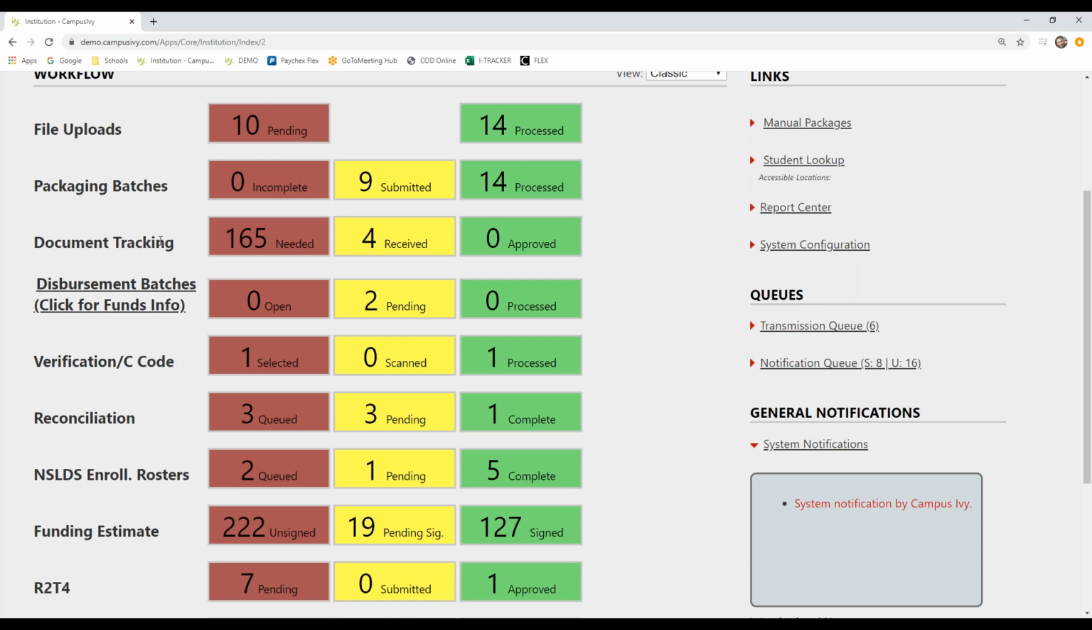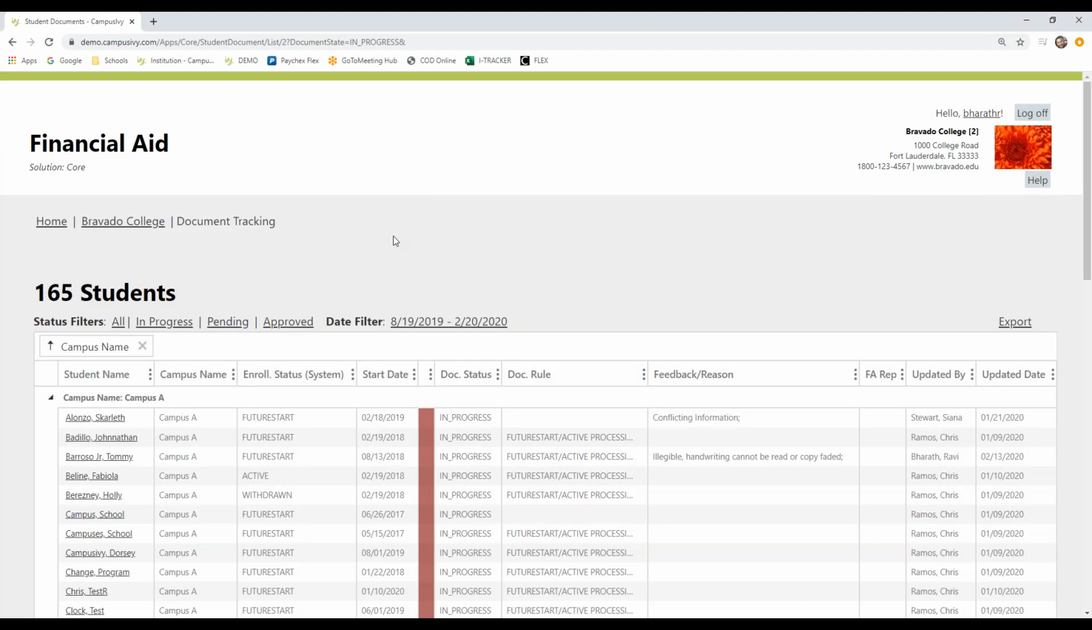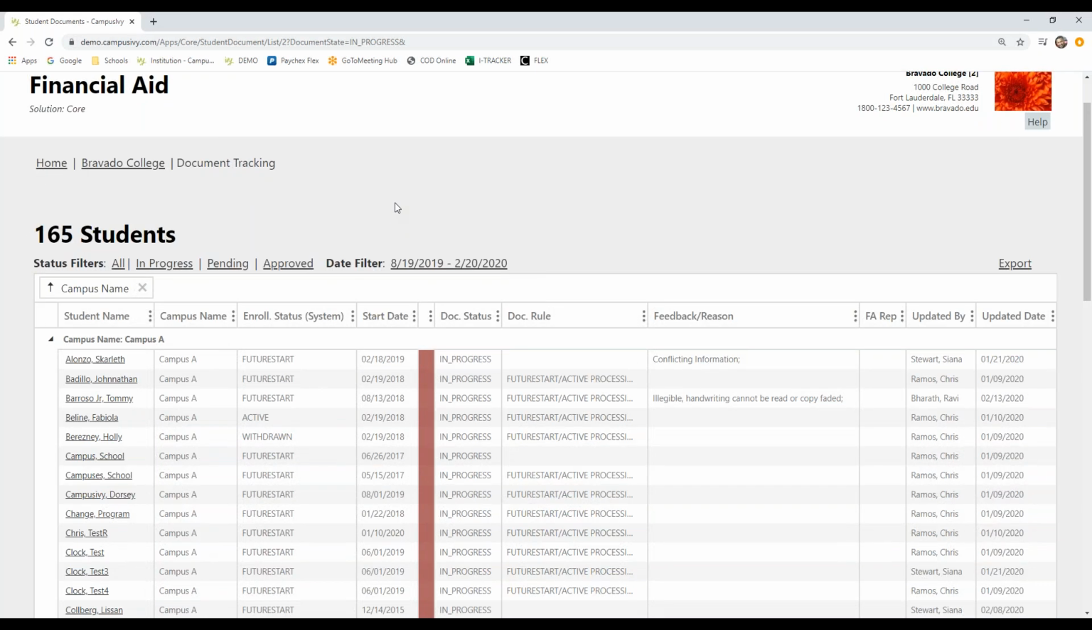So let's take a deeper look into the document tracking section. I'll go ahead and click on this 165, and that brings us into the document tracking section. Now notice I clicked on the 165 and it also gives us a running tab here of how many students need attention or items that need attention.